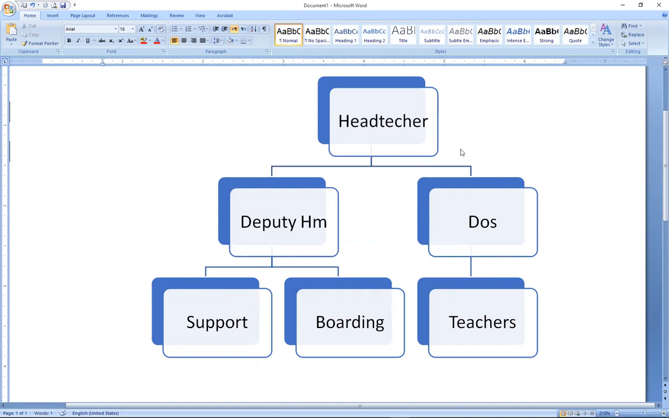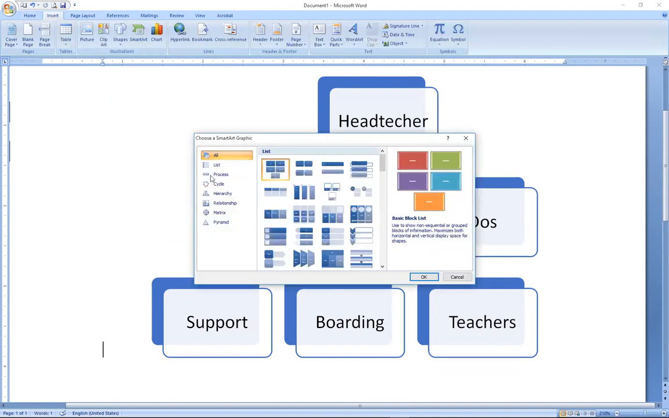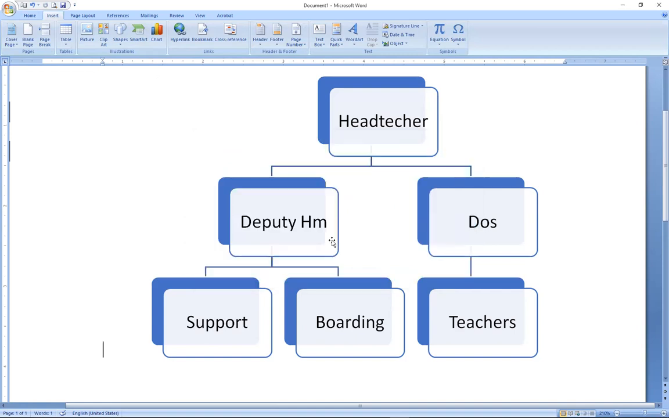So you don't need to draw a lot of things. You just need to come and insert a SmartArt. Then there are different types of SmartArt here. But the particular one we have used is this one of hierarchy. Then you can select the one you like from this. This is the one we use, but you can use this, you can use this, all of them. They can work.